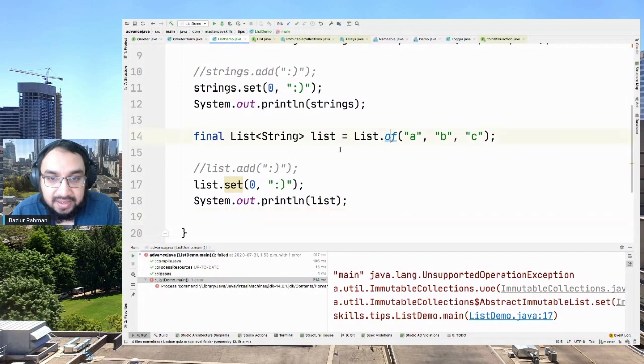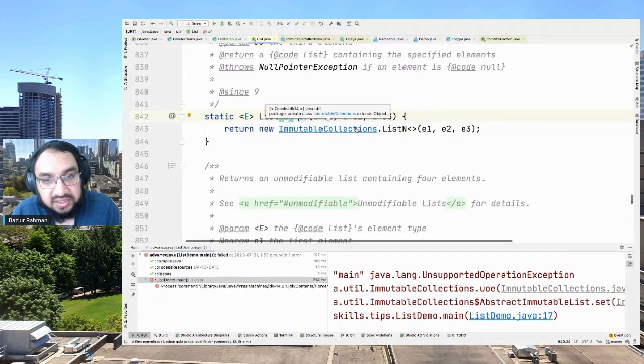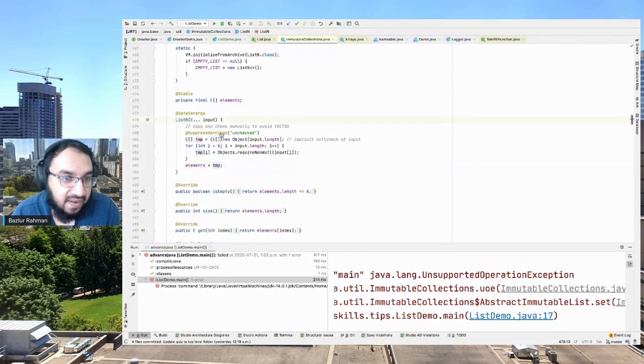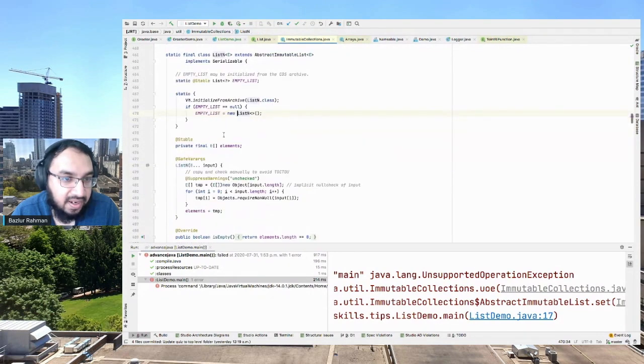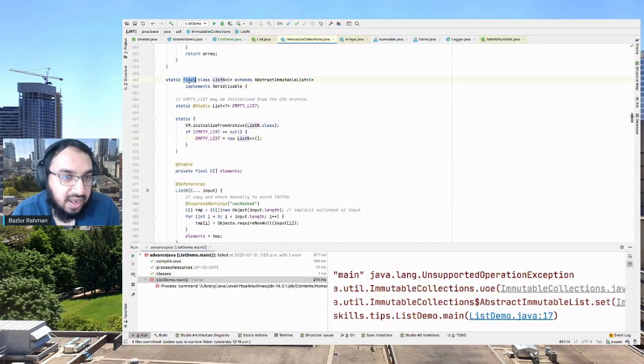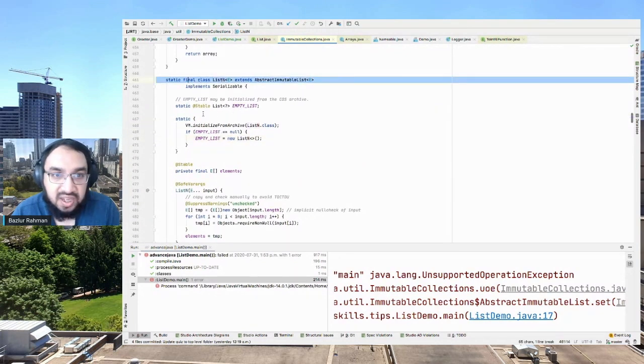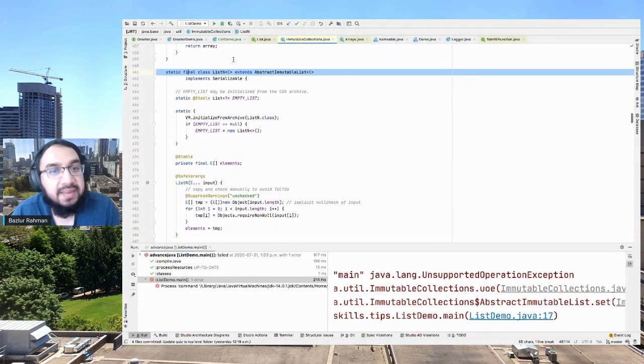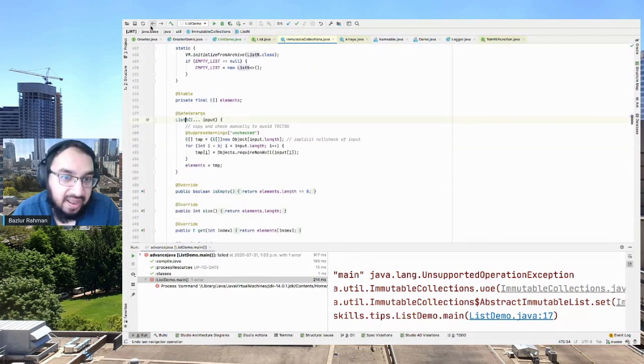But this is actually a real immutable class. So it returns a list, and it's an implementation inside the immutable collection. It also implements the same interface, which is List. So we can use it.